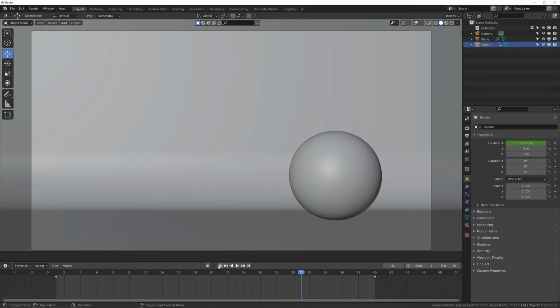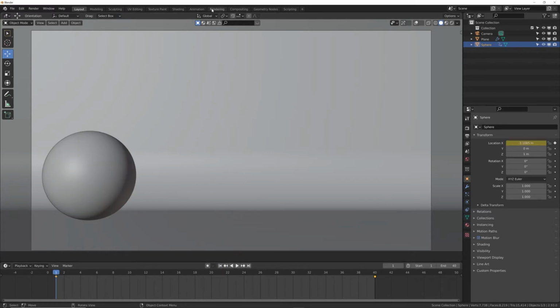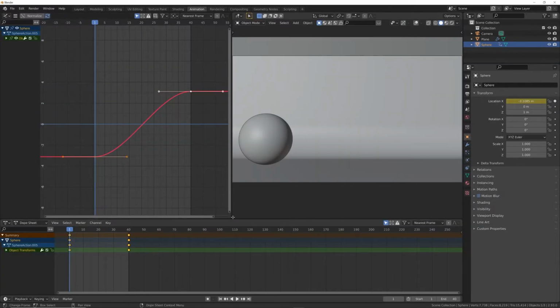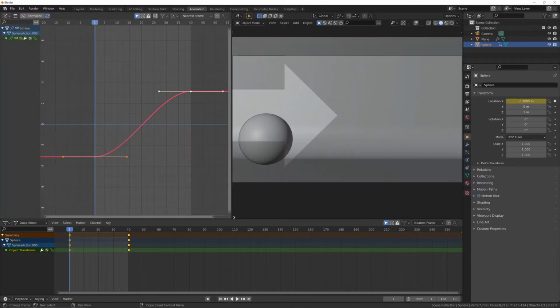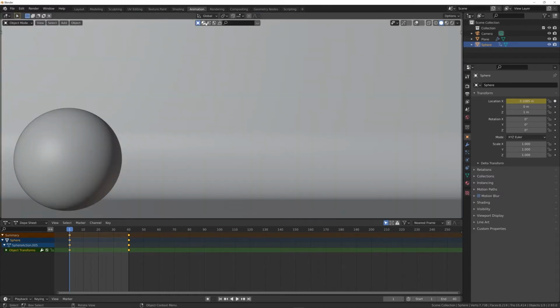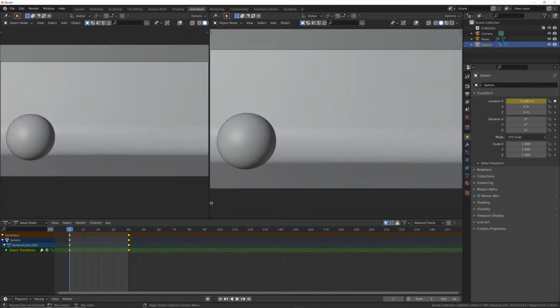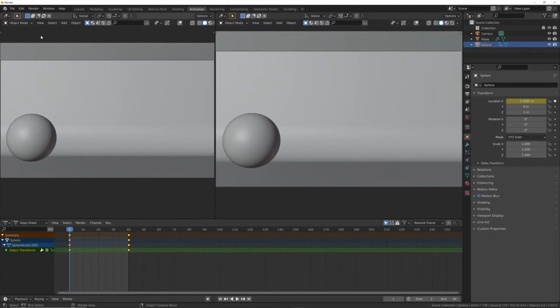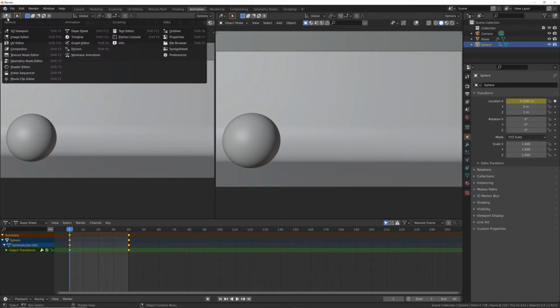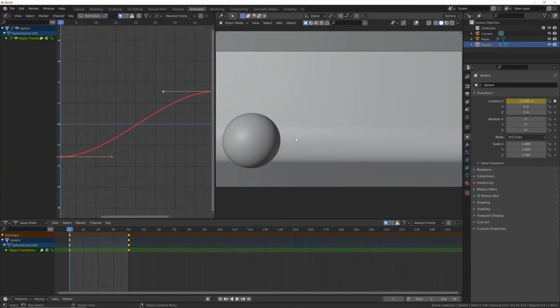Okay, let's go into the animation tab. I'm going to make a new window. Your animation tab is going to have two windows when you click on animation. Right here, click on Graph Editor, and we're just going to leave this as it is. I'm going to make this a little bit bigger.